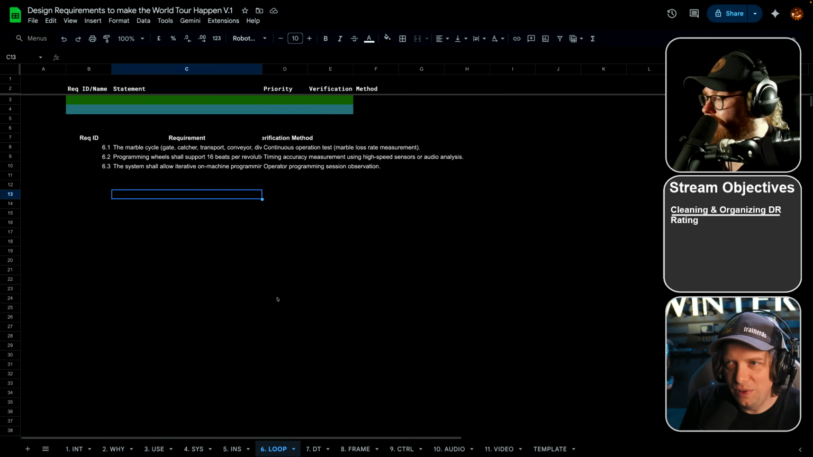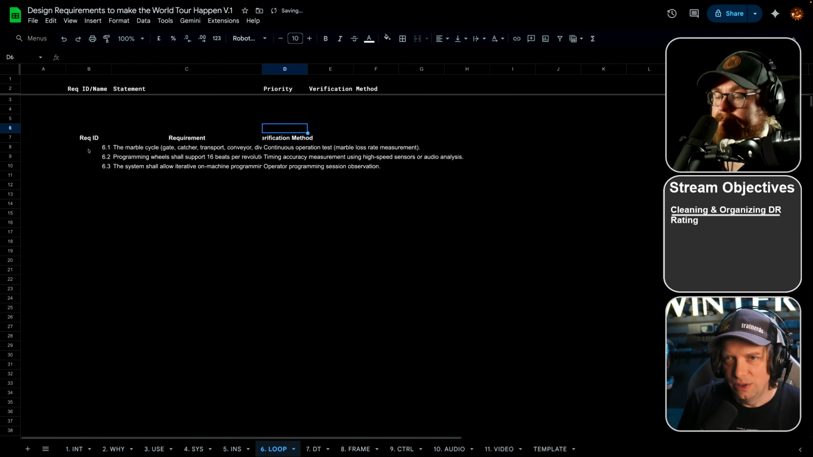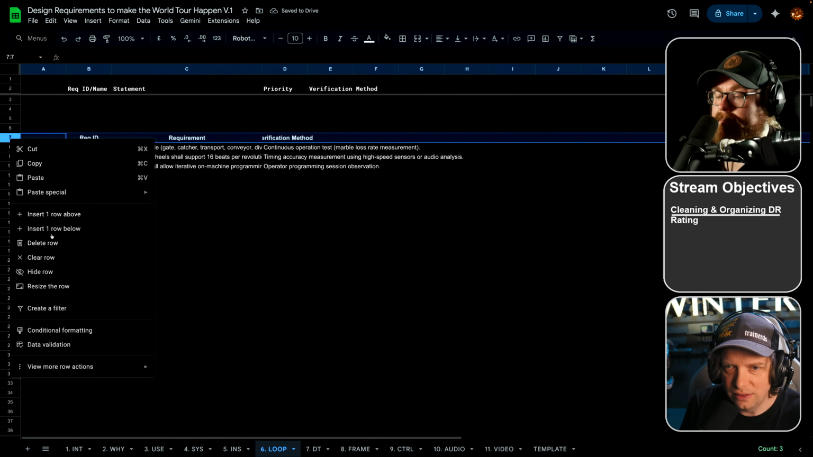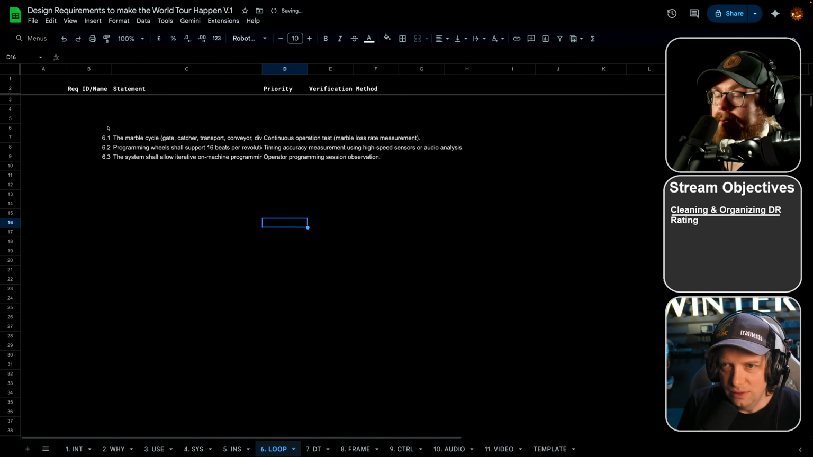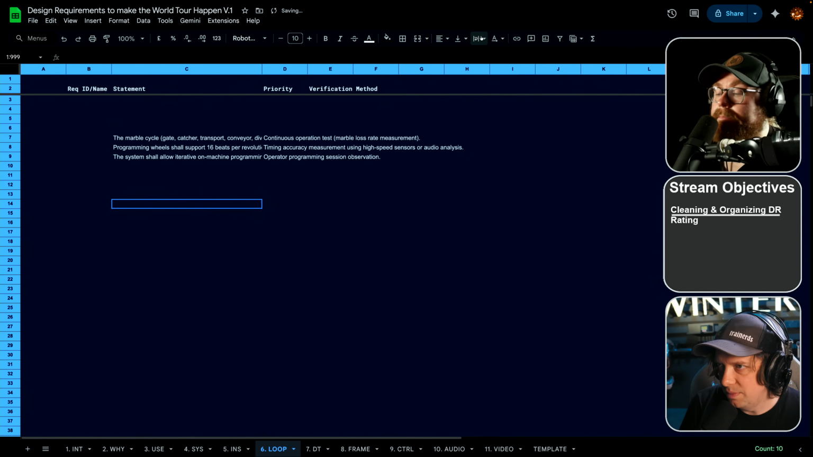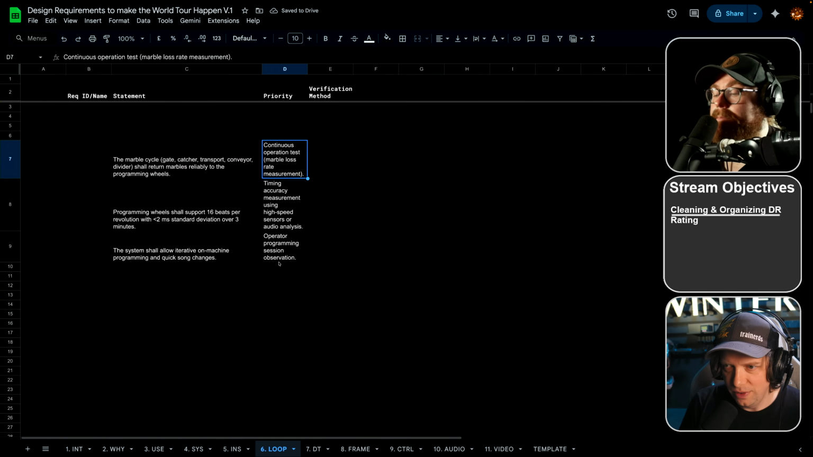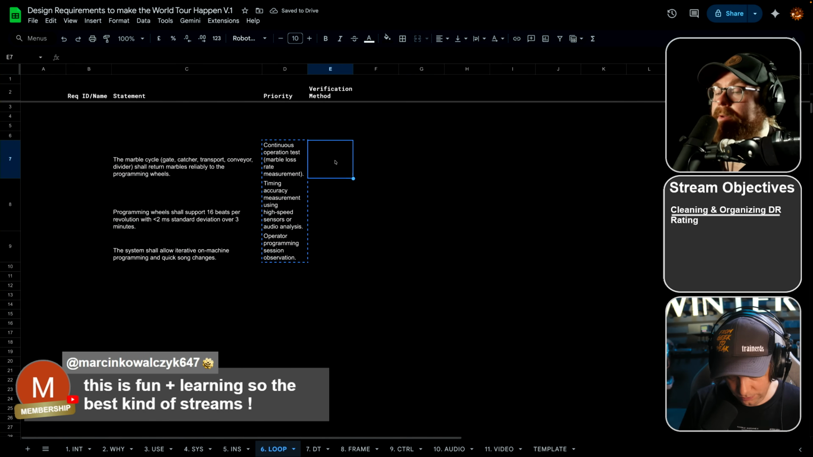So we're on the marble loop here. We have frozen some stuff. Good. We are going to delete this row, and we're going to delete this. We're going to do text wrap on all, which I've learned on stream. Perfect.